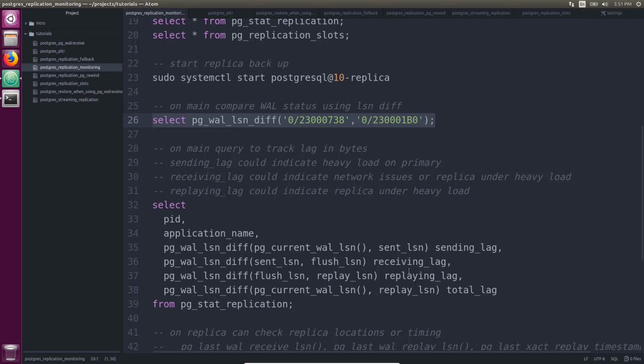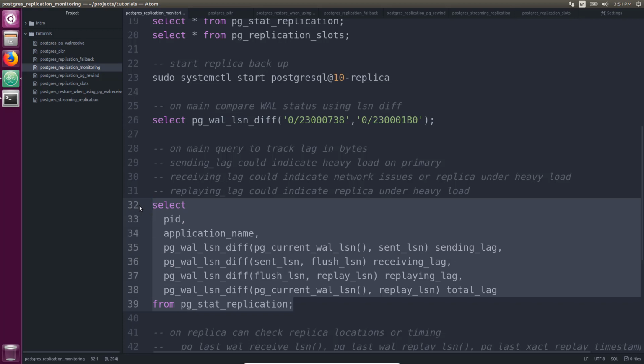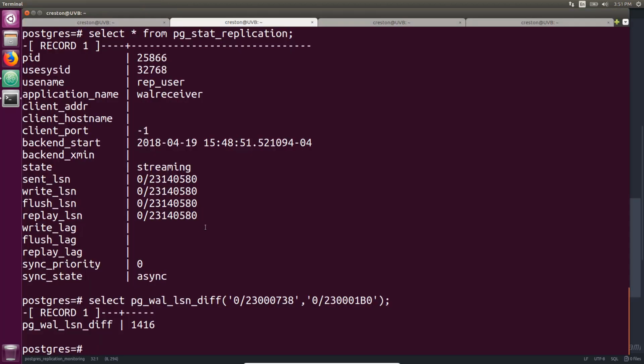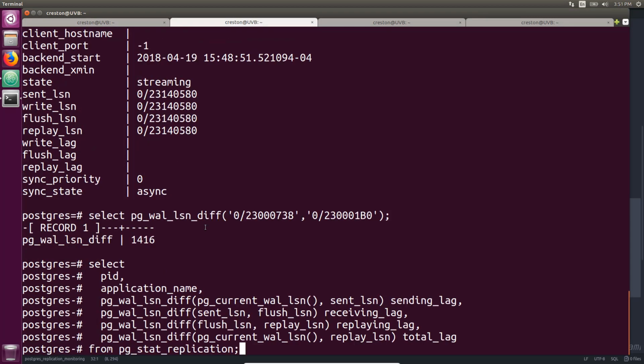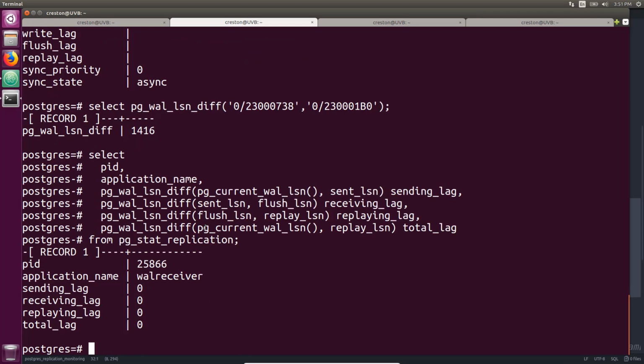So these are different areas you can look to, looking at where lag might be, as well as what's the total lag. So let's go ahead and run this query to see what we get. So you run this again on the primary, and we can see we have no sending lag, receiving lag, replaying lag, so we have no lag for this.